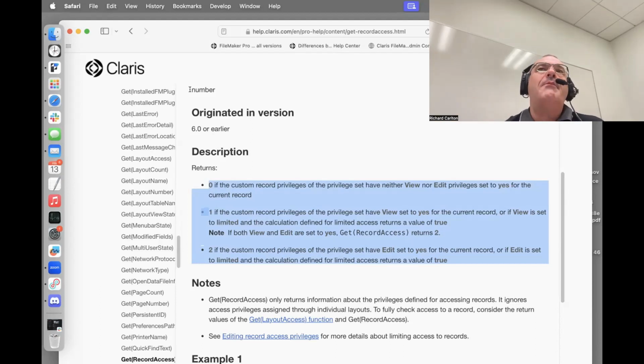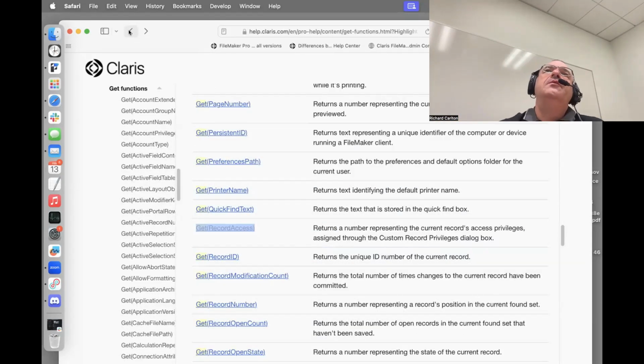So if you have that possibility, you want to do a check to see if you should really drop them there and leave them. That would be another conversation. Layout level access and record level access, and then these two are the functions that go with them to see what actually happened, because you can actually set up record access programmatically.